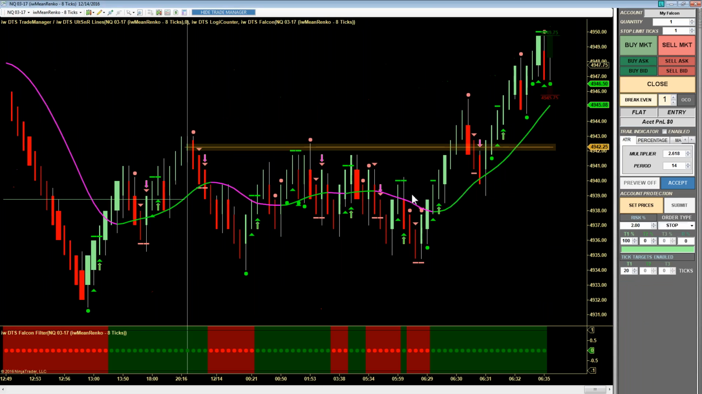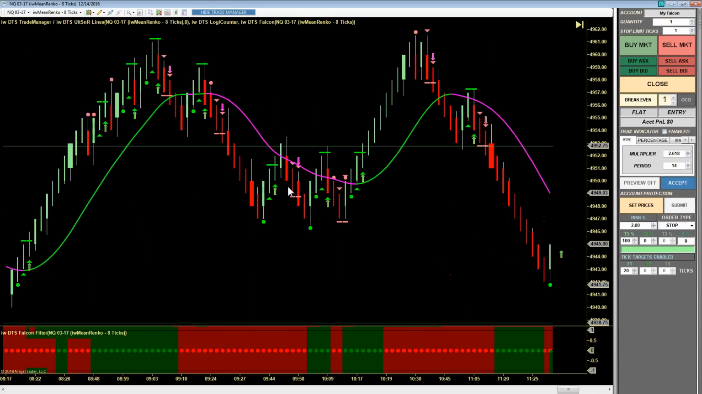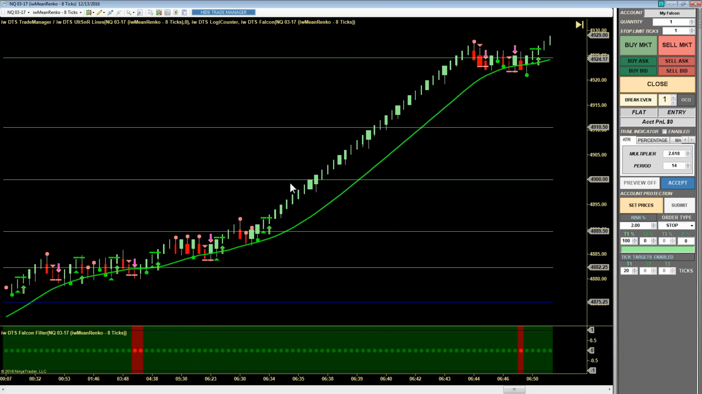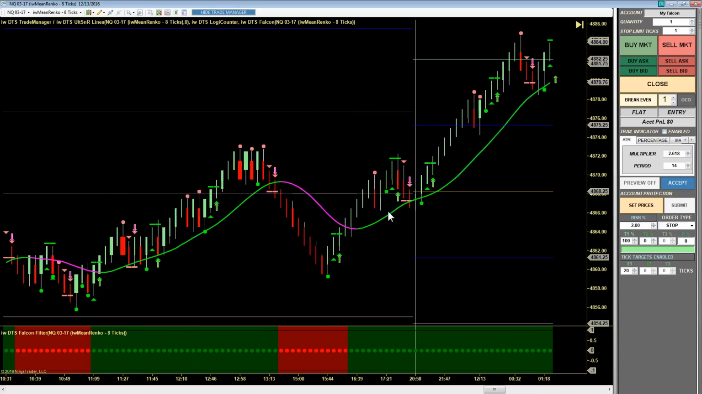Here on the Falcon Swing Trader, and again, allow me to back this up so I can make it look a little clearer for you before we get into today's trading. We pay particular attention to the trend line. So when the trend line is red, we're looking for sell signals. When the trend line is green, we're looking for buy signals. Here too, we're looking for continuity. We're looking for things to be in sync. So this would be our trend change signal right here.